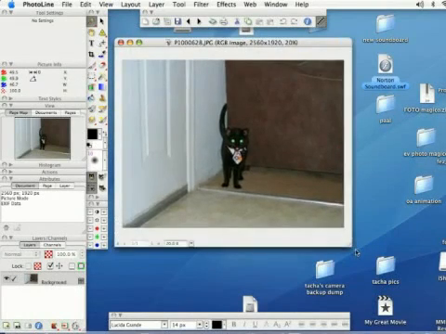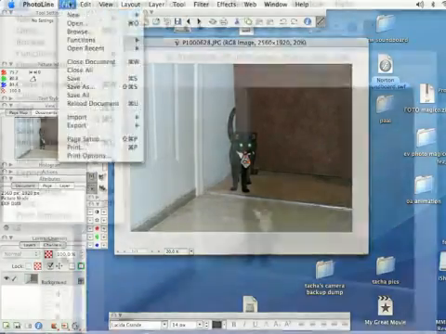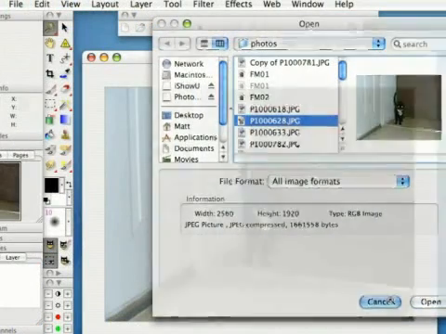In this lesson, I'm going to teach you how to navigate around your photos. I've opened up a JPEG. I went to File and Open, and I have that on my computer. I've just opened it up. Like I said, it's a JPEG file.